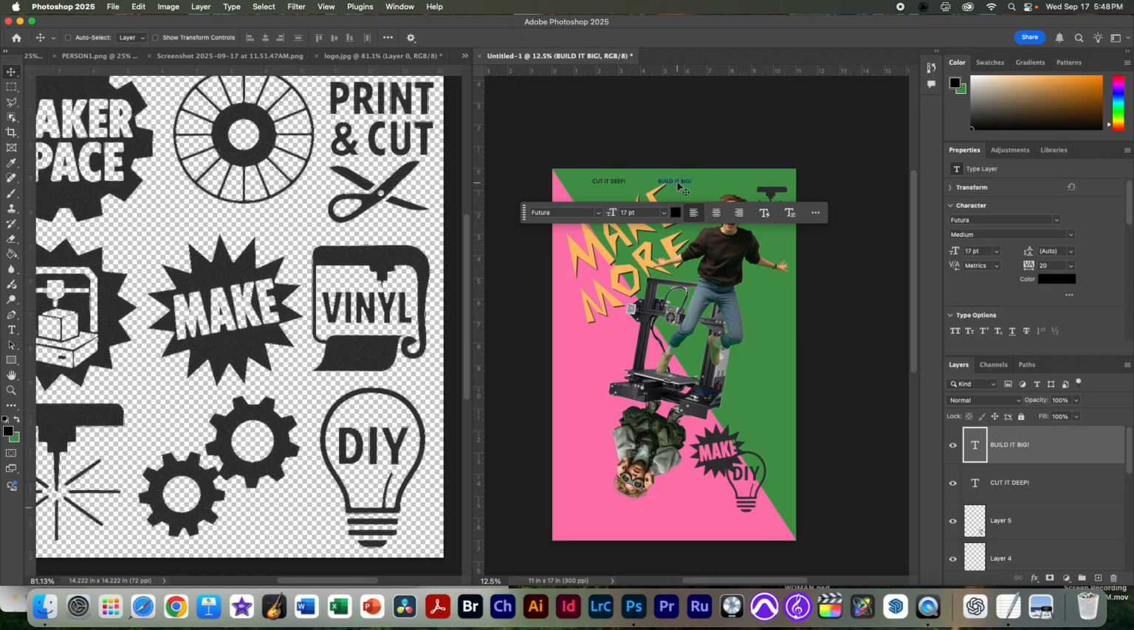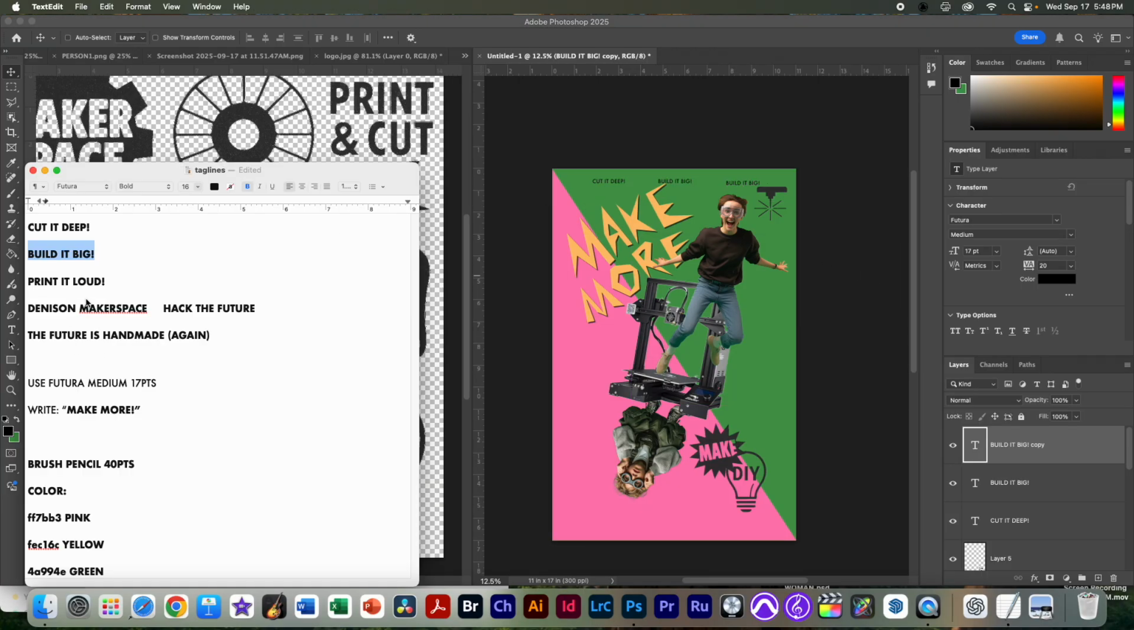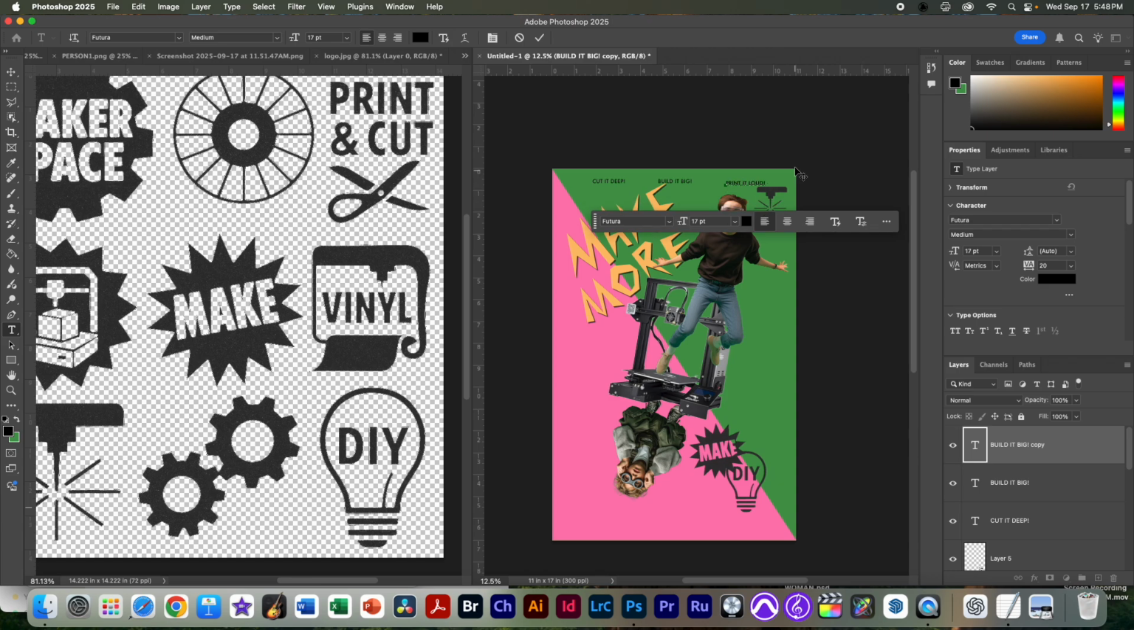And then there's a trick. If you hold the Option key down when you're on a layer and you drag it with the Option key held down, you can see that it creates a duplicate just like jumping it, right? So you can do that if you want. I've got print it loud. Let's type print it loud.